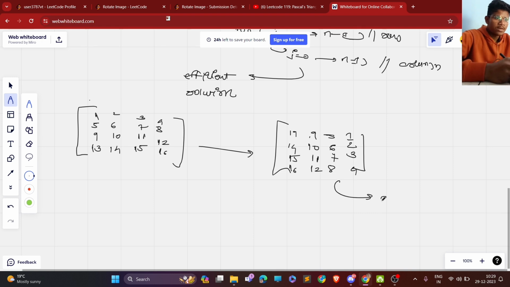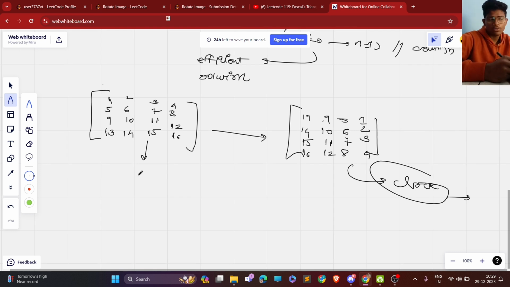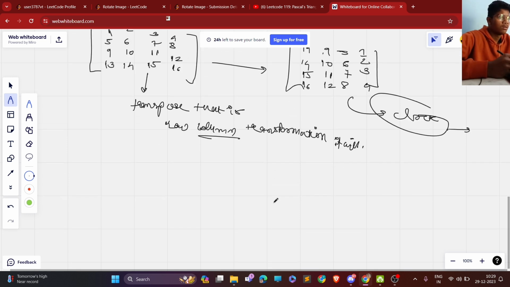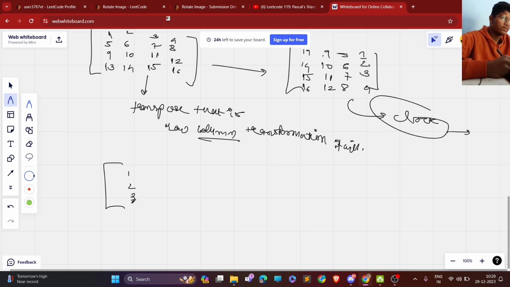Yes, we have to find this out in the clockwise direction. So from this question, what would be the efficient solution? That means first if we are taking the first row, then if we are noticing it properly, if we are taking the transpose, that is the row and column transformation, then it will be like 1 2 3 4. It means if we are taking the transpose, then we are interchanging the row into the column and the column into the row.